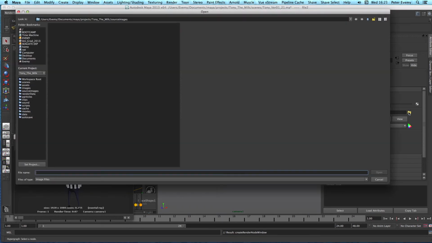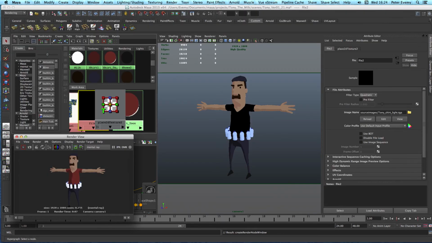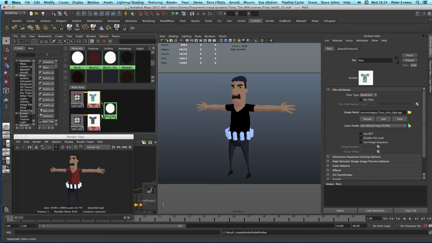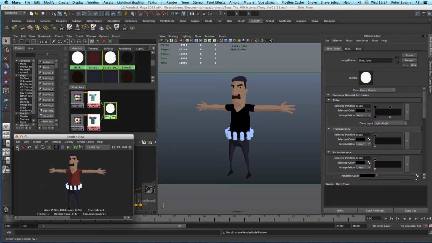Like I previously said, we could use this to texture the entire character with just one shader, so that's also another option, depending on how you like to do things. But you can also just separate them out if you like.